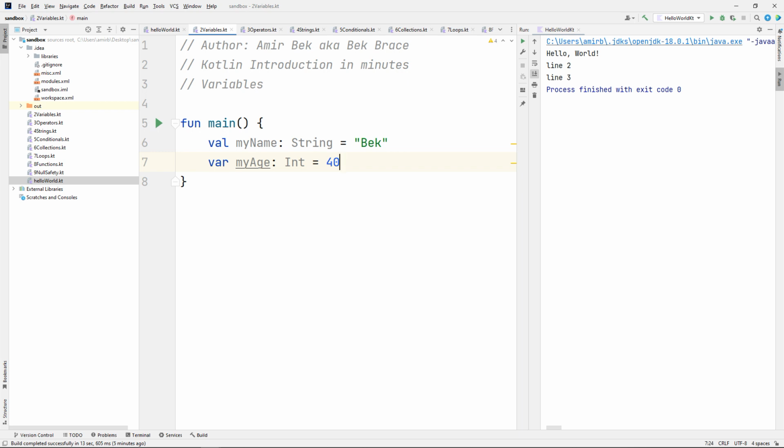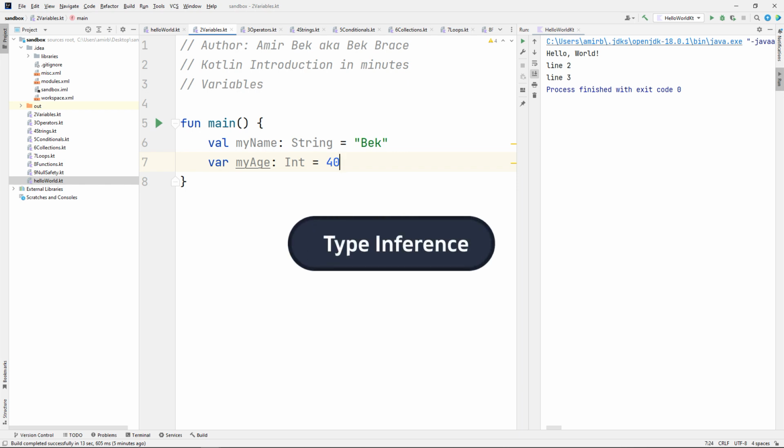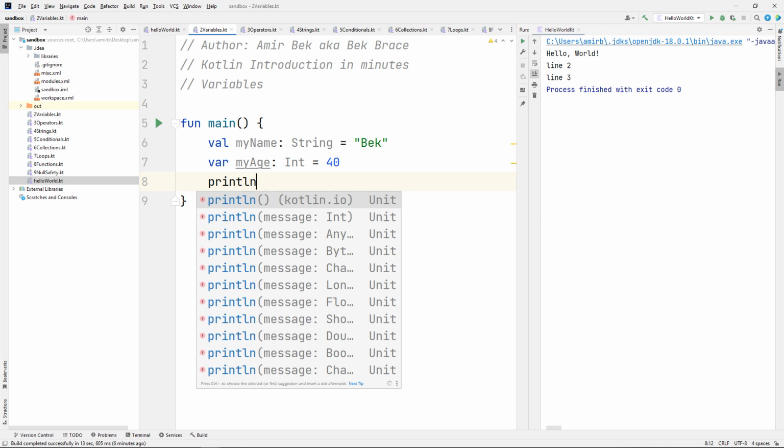One of the great features of Kotlin is that we don't have to set the variable explicitly to string, integer, double, long, boolean, or whatever. That's because Kotlin can detect the type of your variable's value automatically. And this great feature in Kotlin is called type inference. And you can print that, of course.